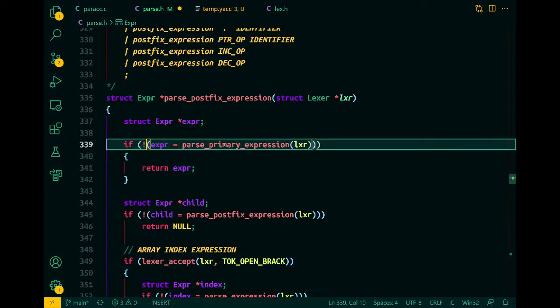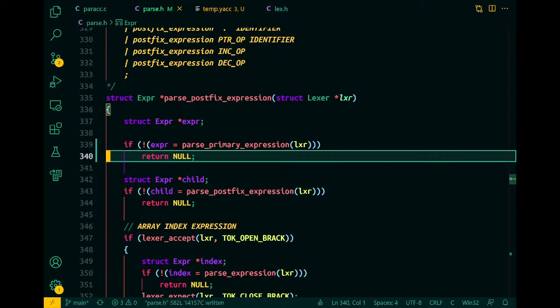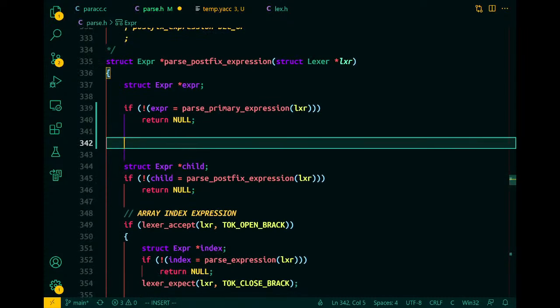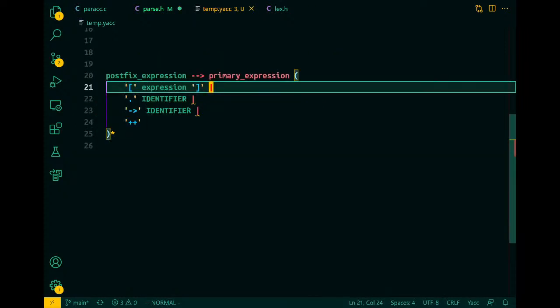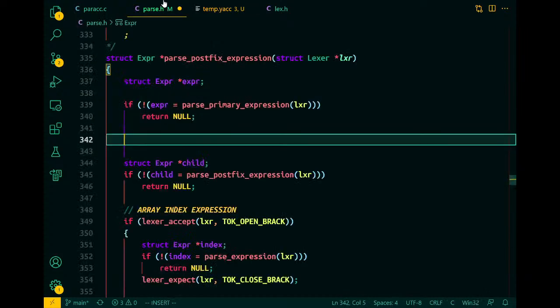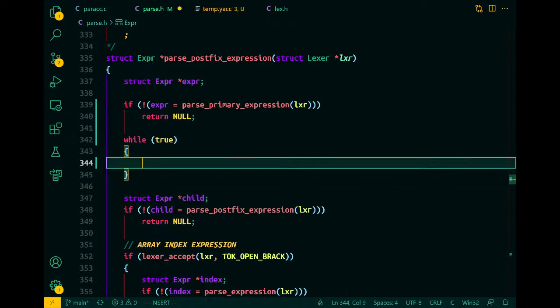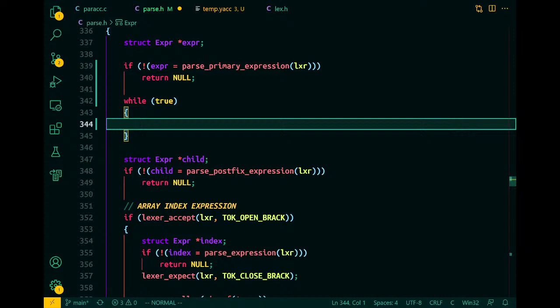So I think what we should do is say, okay, if you can't parse a primary expression, then we need to return null. Like, that's a problem. But assuming we can, the next step is we're going to do essentially a while loop. This star in regular expressions means zero or more occurrences. So it's not going to be a do while, it's going to be a while loop. And I think I'd like to just use while true, and then we'll break out based on other conditions.